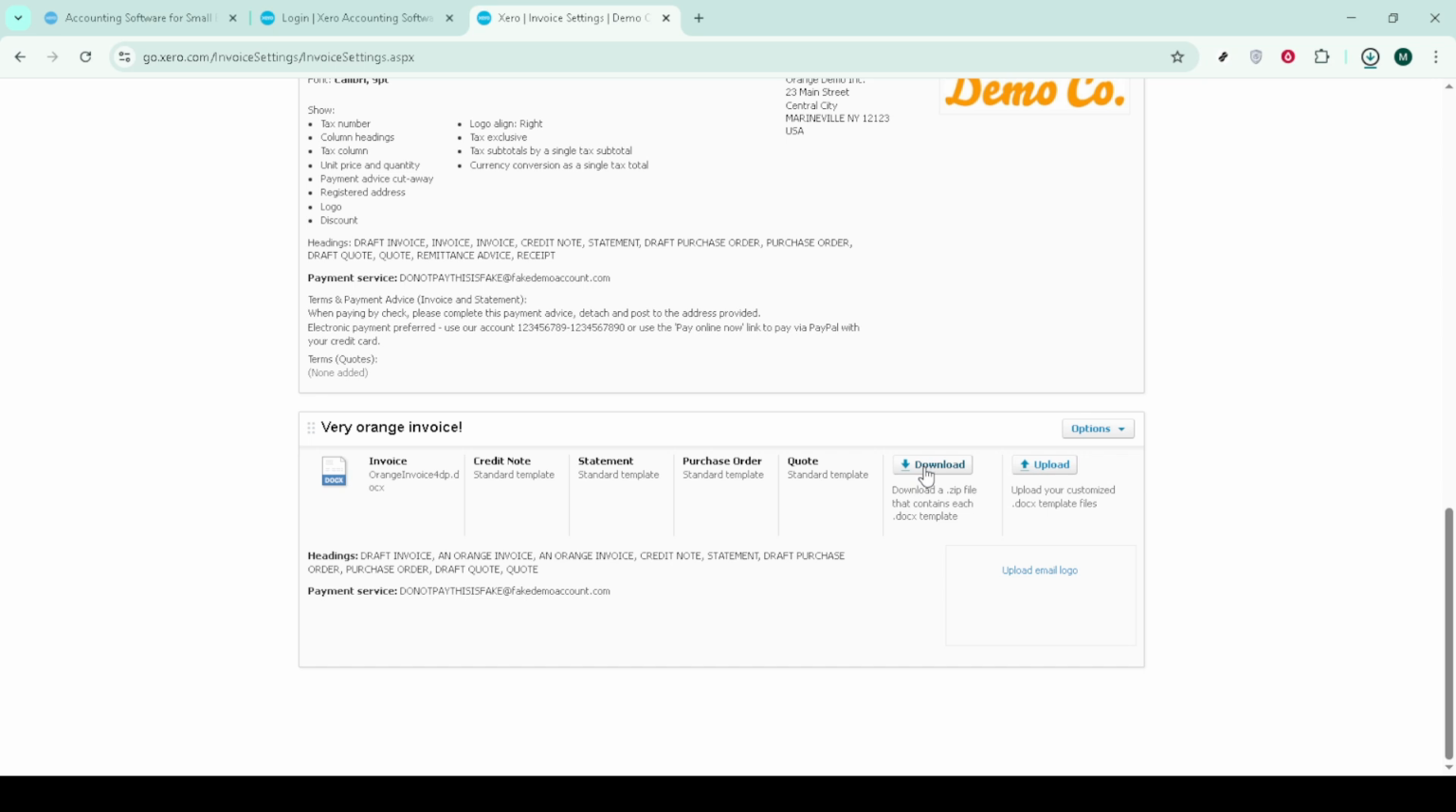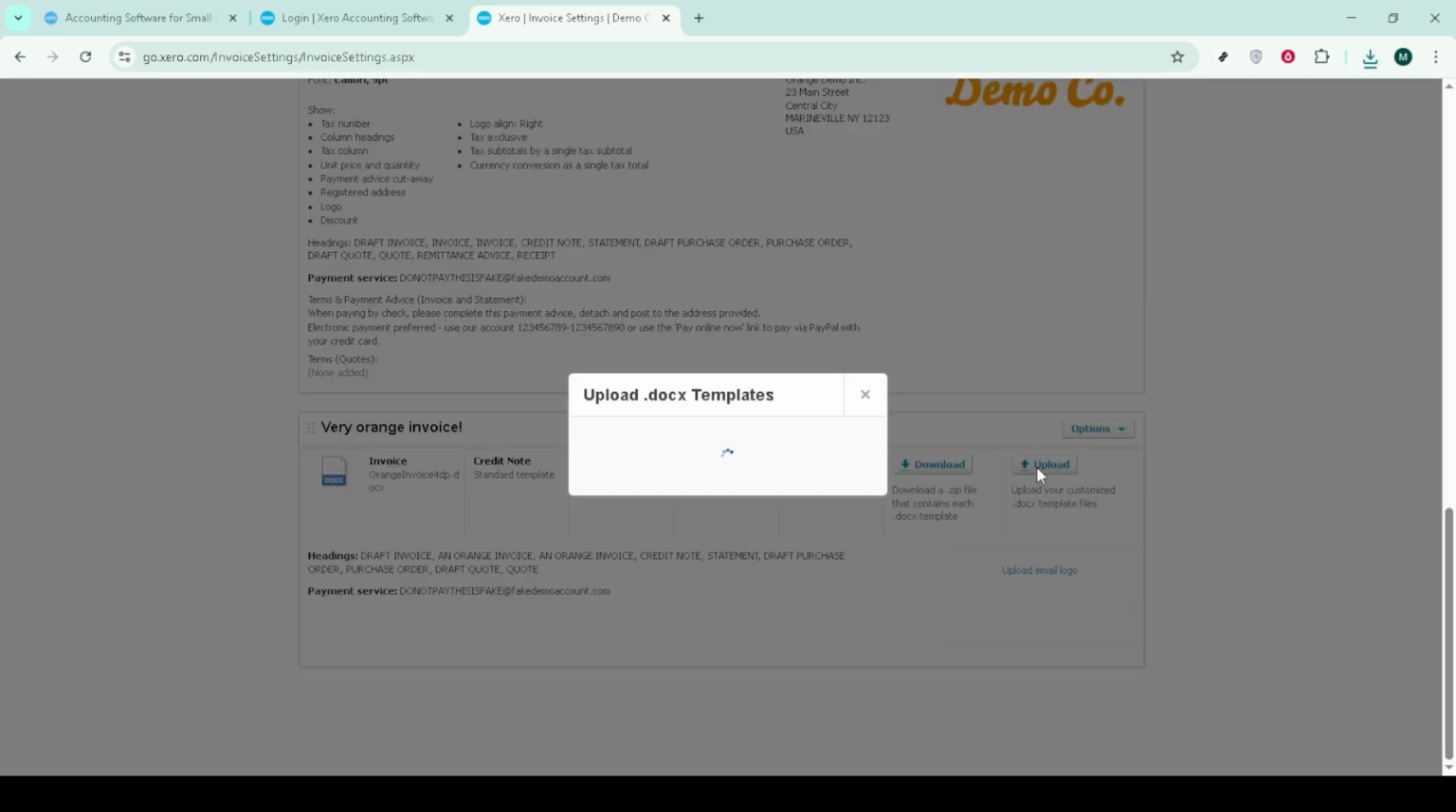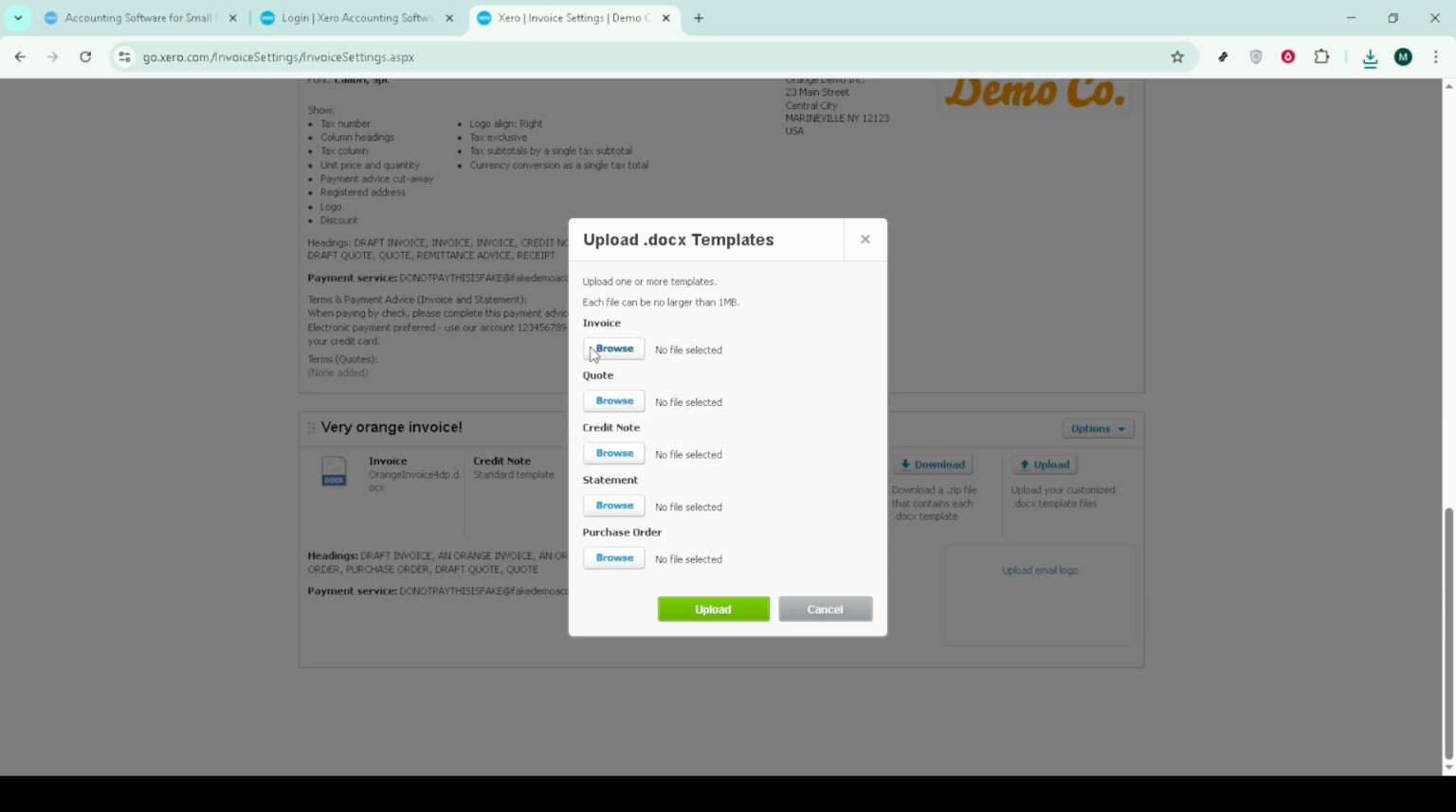That's it. Your custom invoice template is now part of your branding theme. The next time you create an invoice, you can pick this theme so your invoices reflect your brand consistently. If something doesn't look quite right, just edit your .docx and upload it again.